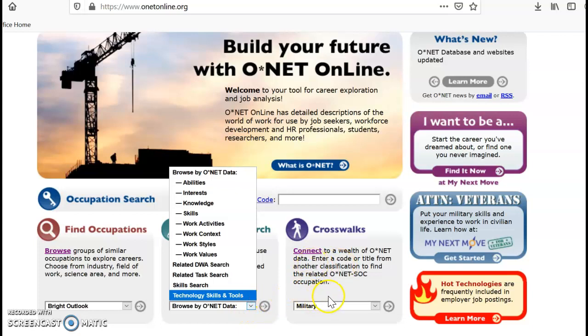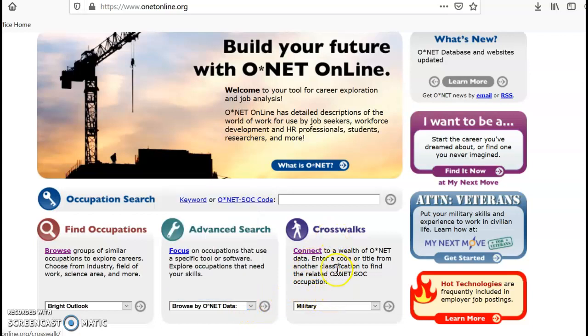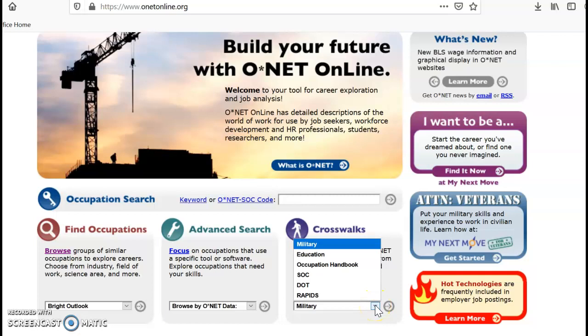So it's just a really good way to look at skills by worker, and then down here by occupation. So then the next category is crosswalks. And crosswalks are to connect the classification systems that are used across the United States. So the military has its own numbering system for their occupations, as does education, as does the Occupational Outlook Handbook, as does the SOC, which are jobs that are often used in the federal government. The Dictionary of Occupational Titles is a different classification system, and a relatively new one is RAPIDS, which is about apprenticeships.